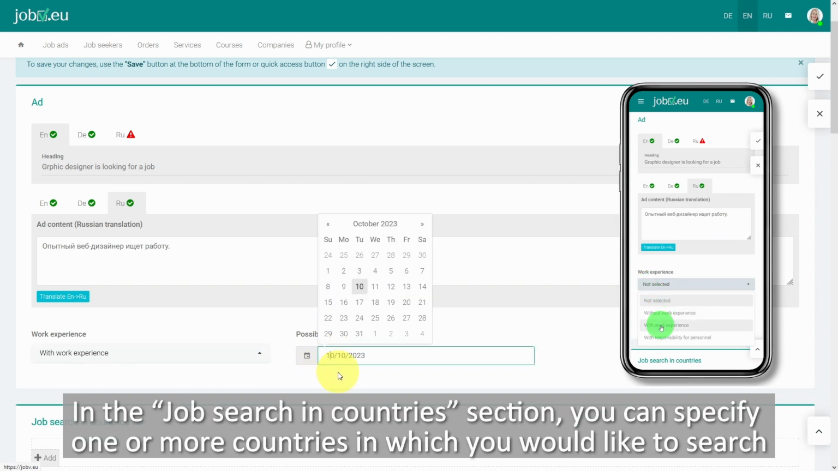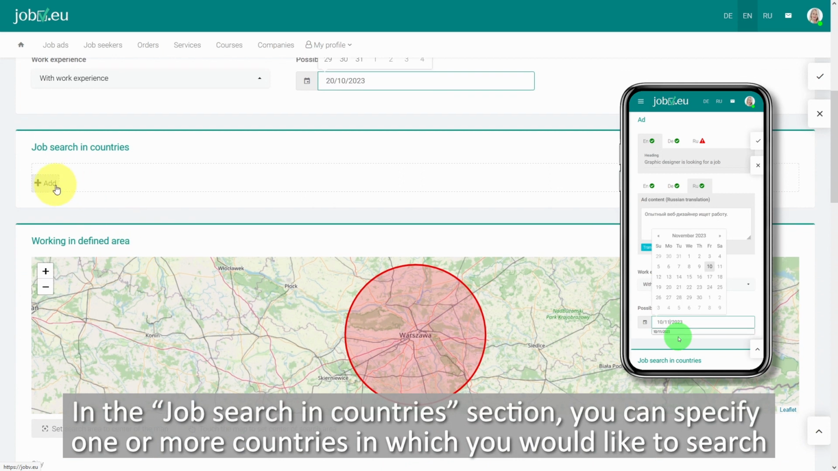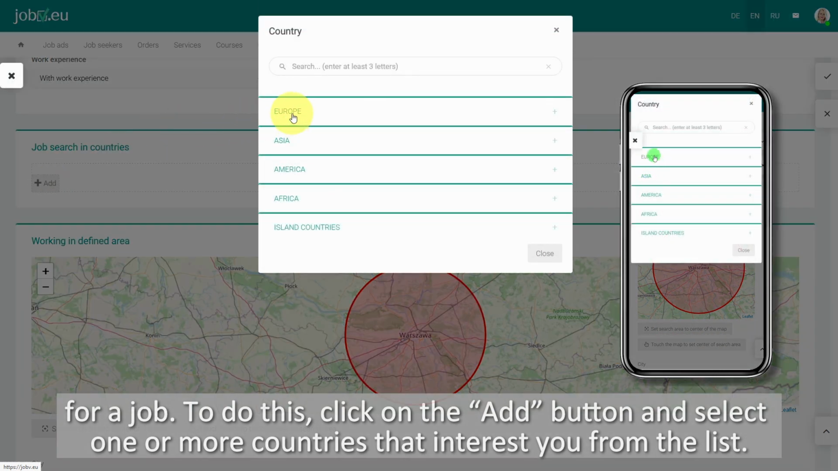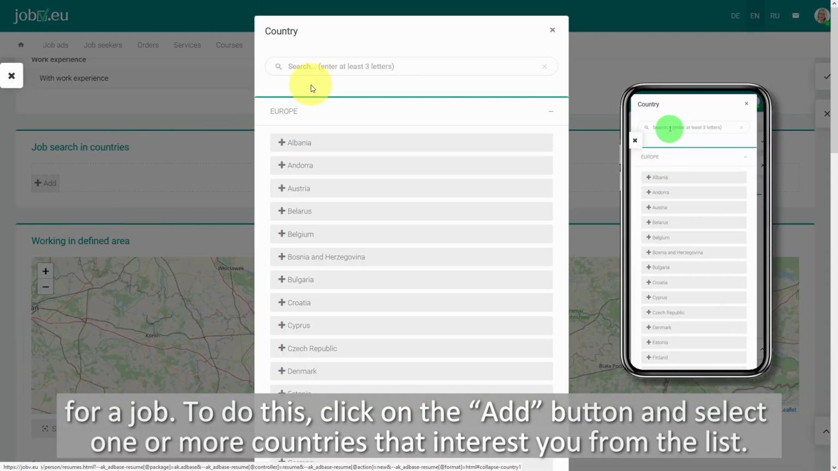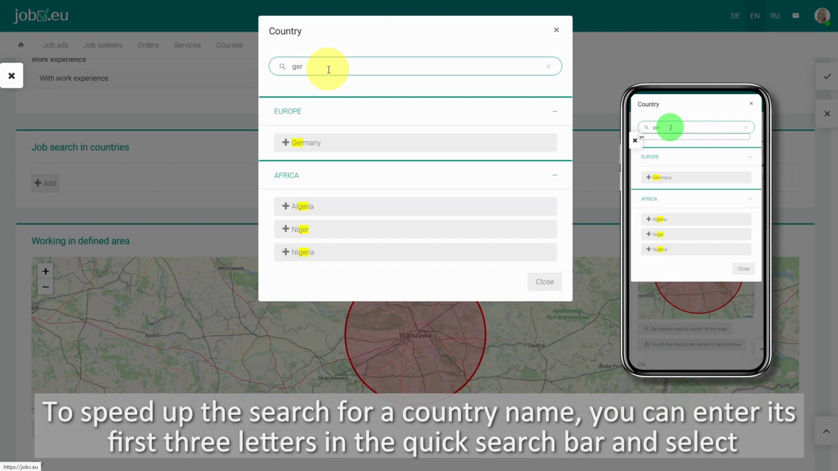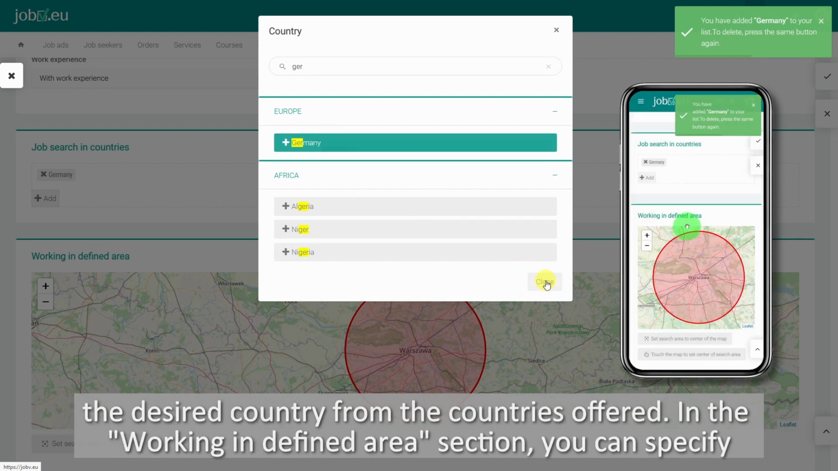In the Job Search in Countries section, you can specify one or more countries in which you would like to search for a job. To do this, click on the Add button and select one or more countries that interest you from the list. To speed up the search for a country name, you can enter its first three letters in the quick search bar and select the desired country from the countries offered.